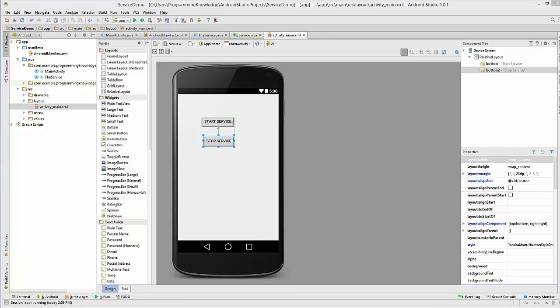In the last video we have seen what services are in Android and how we can create a started service in Android. Now in this video we will talk about using services with threads. So in the last video I told you that a service is a background task which will run in the background and which has nothing to do with your UI.